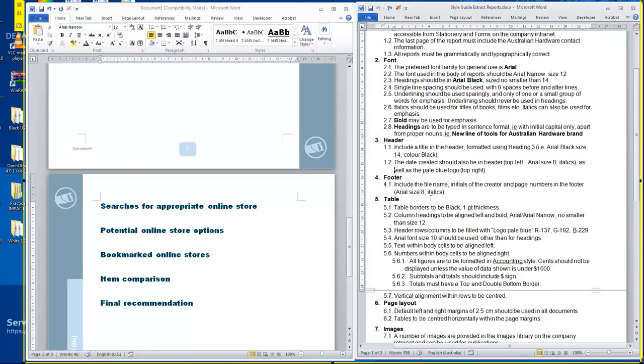The header and the footer. So the header, include the title in the header, format using heading 3, Arial black, size 14, colour black. And then the date created should also be in the header. And then there's the sizing there for that.